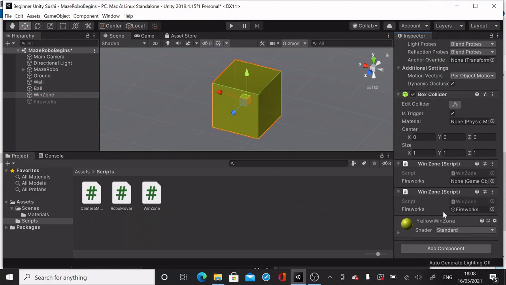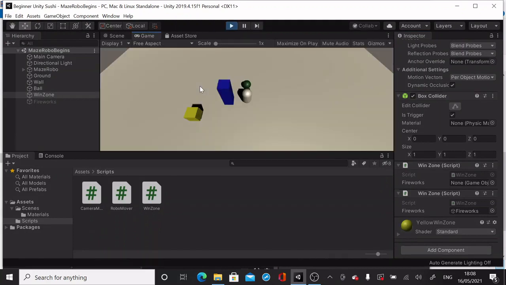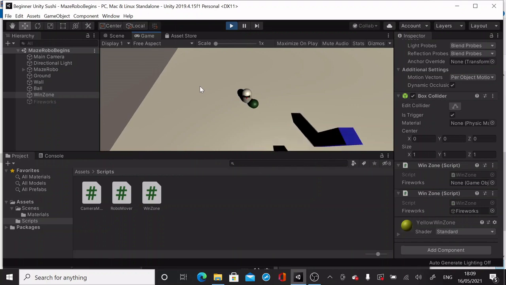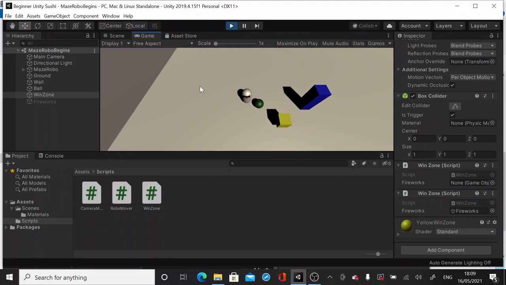Great. Now we're going to save the game and run it, and try to have our robot put the ball into the win zone and see what happens. Hopefully when you play the game this time, you'll see the robot kick the ball into the win zone, and when the robot kicks the ball into the win zone, fireworks will go off. And if you've done that, well done. Congratulations. Pat yourself on the back for a fantastic job.